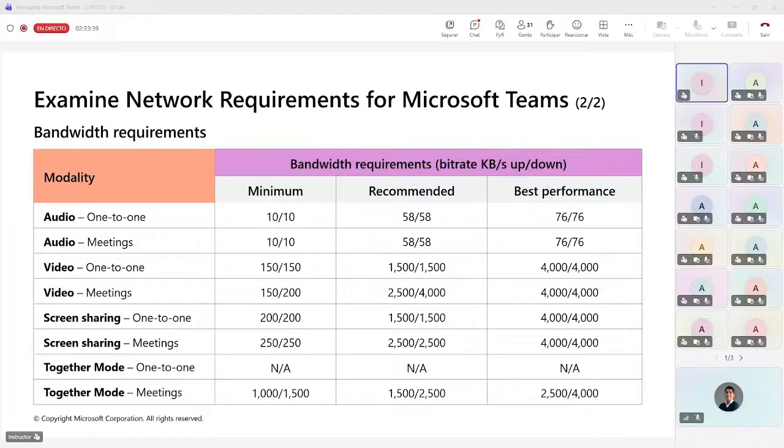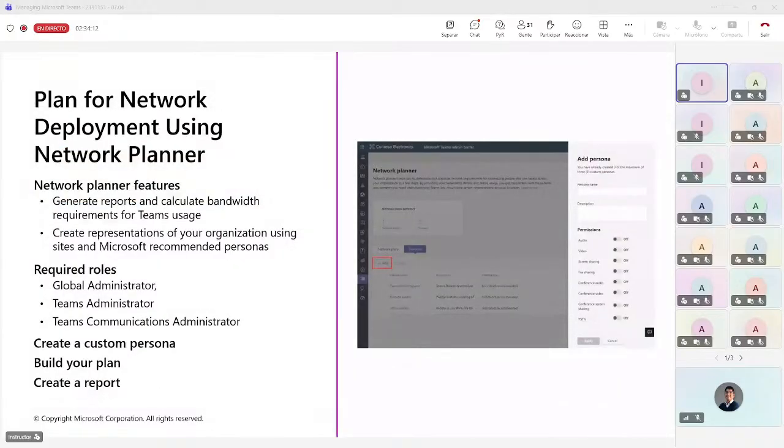Okay, so for example, bandwidth requirements, this is bitrate in kilobits per second up and down. Okay, for audio or 1-to-1, minimum 10 down and 10 up. Recommended 58 up and 58 down. Best performance 76 up, 76 down. You notice it when you start going to video and screen sharing. Now you're looking at 4,000 up, 4,000 down. And this is per connection, right? So just note some of these network requirements and plan accordingly.